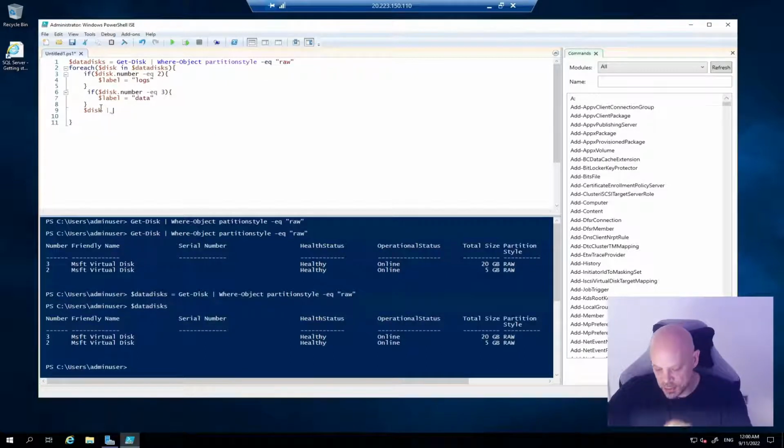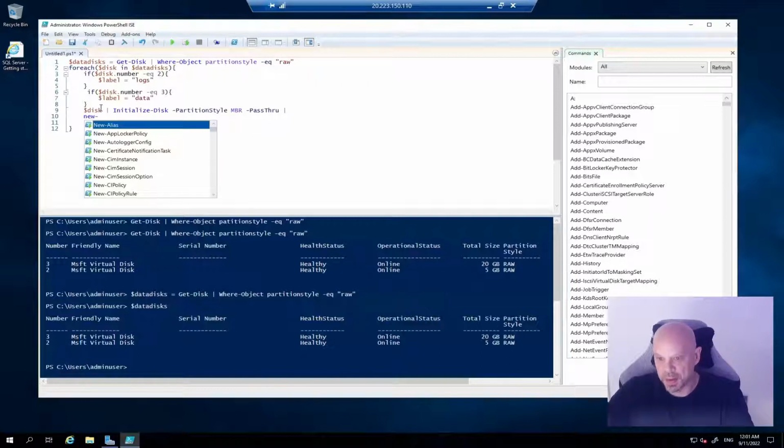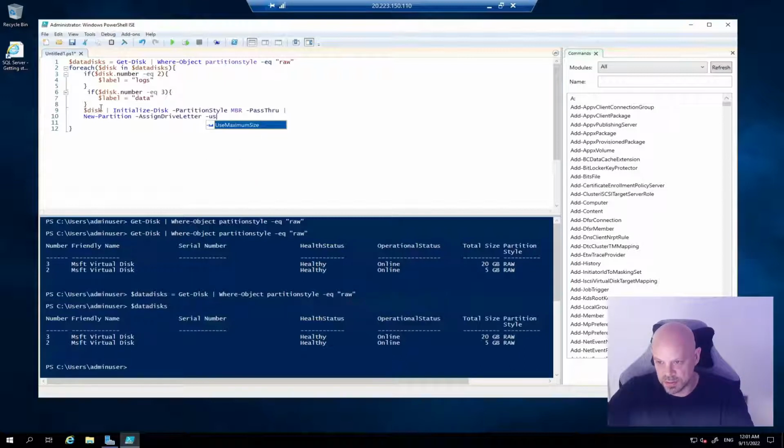and we can pipe it to Initialize-Disk. And we can do a partition style of master boot record, which is a standard type, and PassThru, and because we're using pipe, we can actually continue on the next line. Pipe it to New-Partition, and we can assign a drive letter to it, and we can use the maximum size of what's available. Again, we can pipe to the next line, and we can then go on to Format-Volume, if I can spell that right.